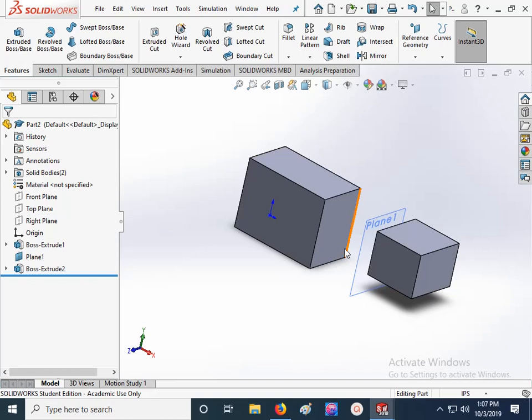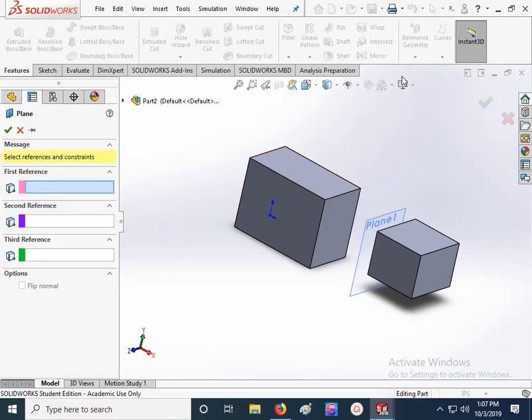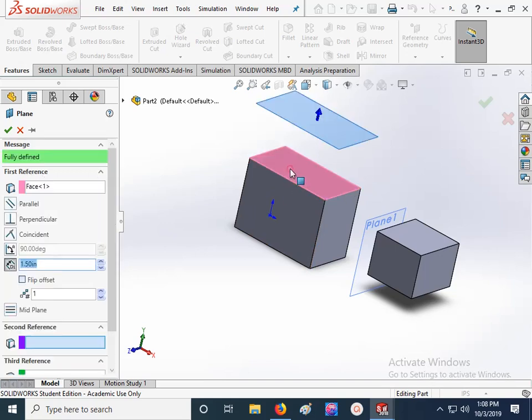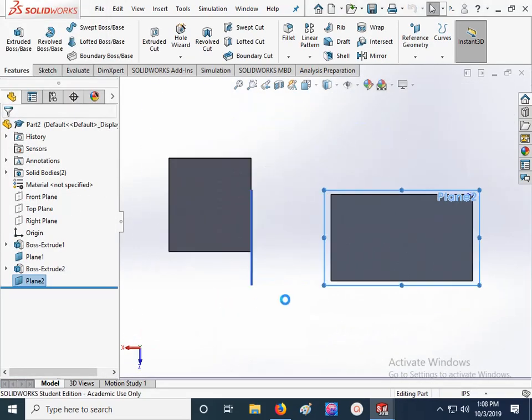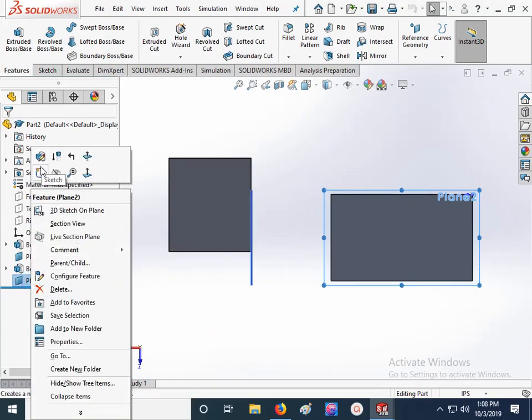Either way. So what I'd like you to do, excuse me, is to practice this a couple of times, choosing different types of surfaces. Only stick with first reference for now. And maybe flip the offset, flip it in a different direction. Click OK. We'll look at the bottom now. And we will now choose sketch.